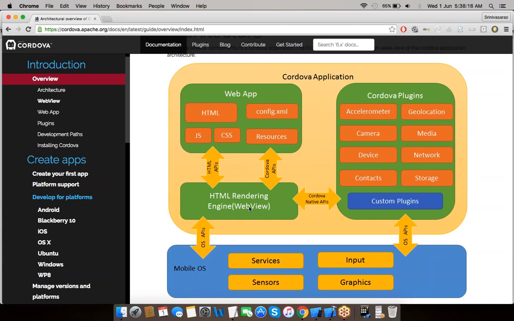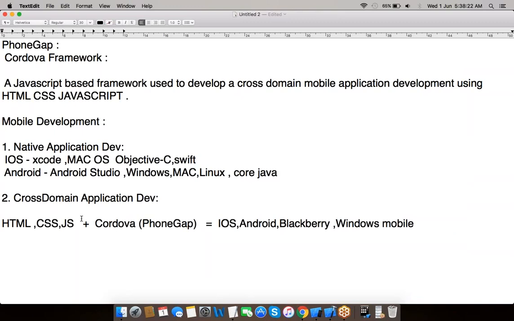Right? So here, if you are using Cordova development, we are writing the code in HTML, CSS, and JS. Basically, HTML is the file we have to load for the mobile app. So if you want to load HTML for the iOS domain, you have to load the web view.